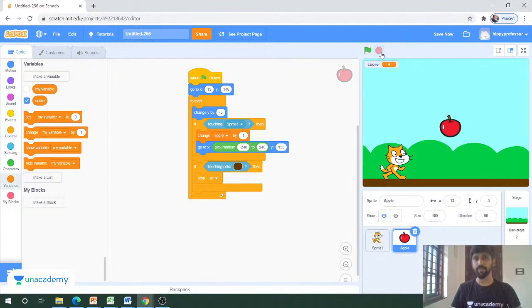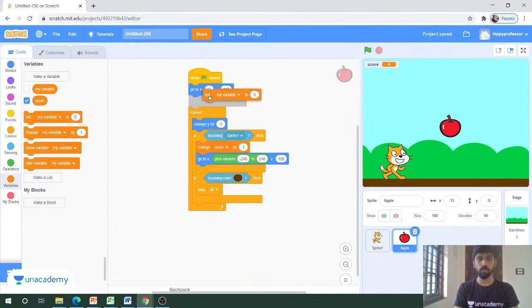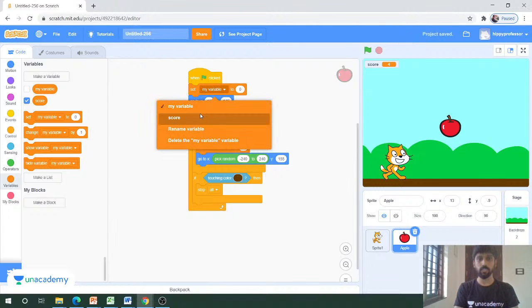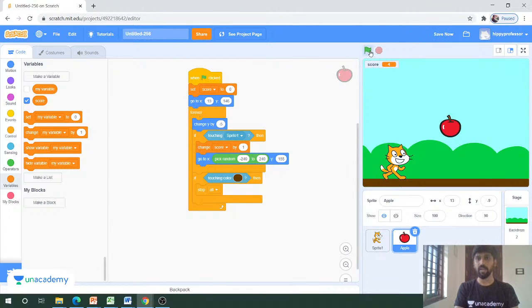Whenever you are playing the game from the beginning, we have to start with the scoreboard at 0, right? So in order to do that, we have to use the option called set my variable to 0, place it here, and change it to score. Now if I click on the flag, you can see that the scoreboard starts from 0. Otherwise it will start from where we left off in the previous game. Now we have set up a scoreboard, and it starts from 0 whenever we start the game, and it keeps changing by 1 when the apple touches the cat. Hope you understood how to do this.